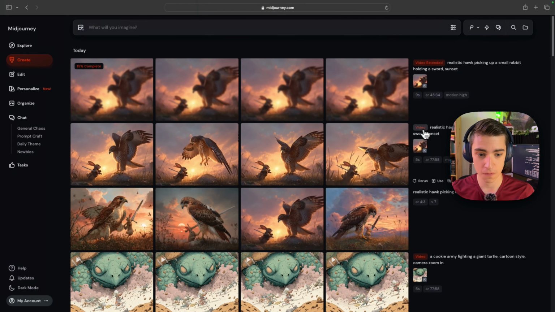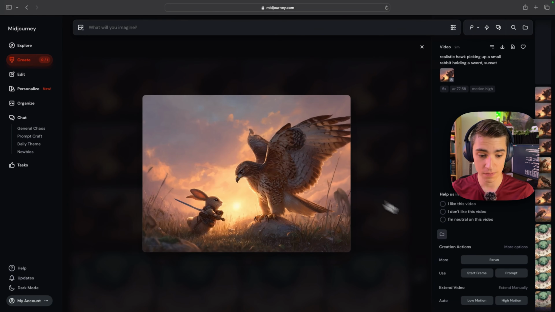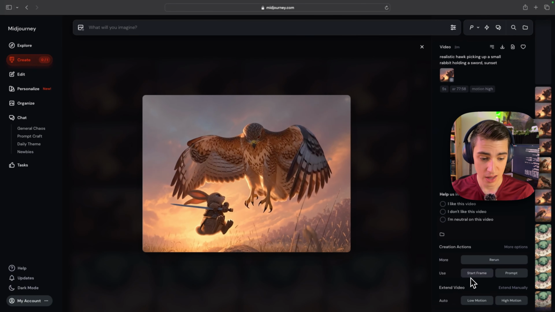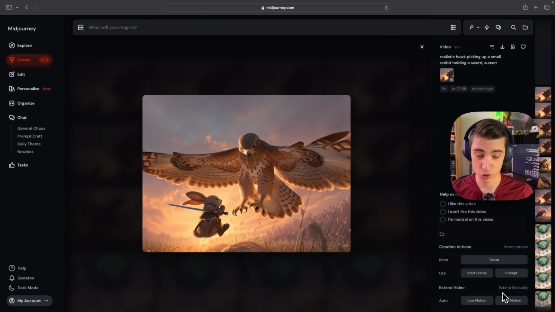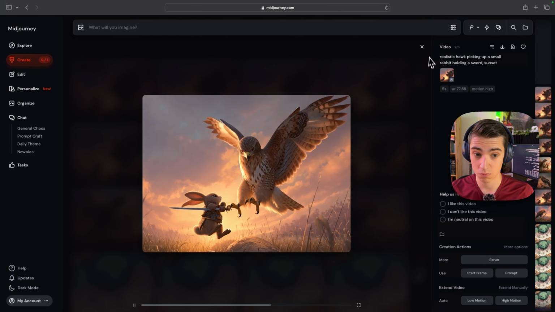So now we've created our first initial video, but now we're going to go ahead and extend it. I could do that for any of these, just in the bottom right-hand corner here. And as you can see here for creative actions, we have things like using a starting frame, we can prompt, we can extend the video manually, and we'll show you that in just one moment. But let's go ahead and take a look back at the extension of this video and see how it did.